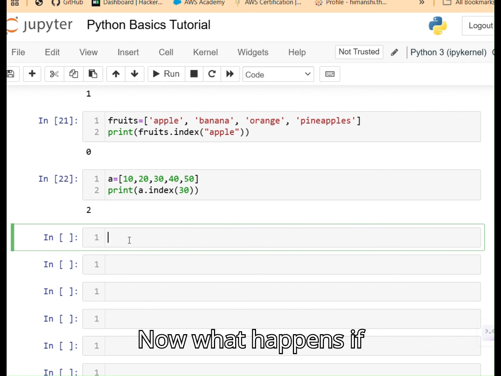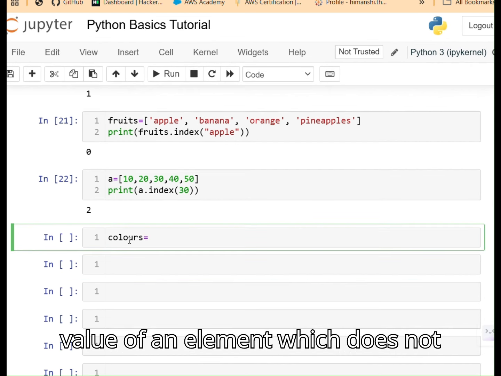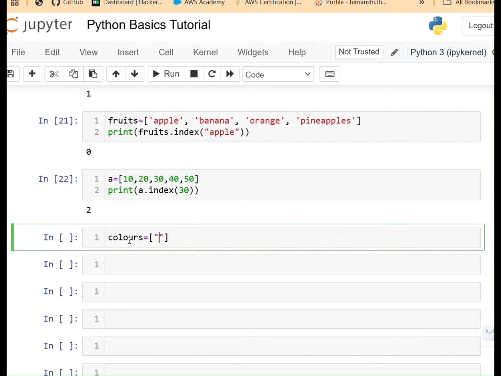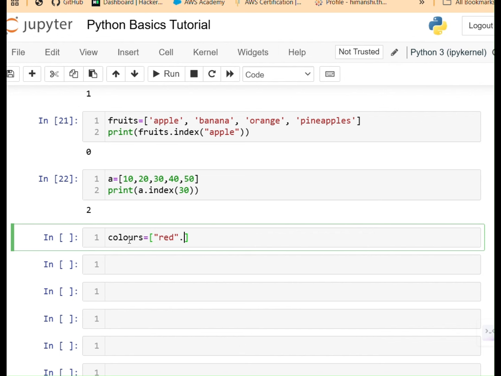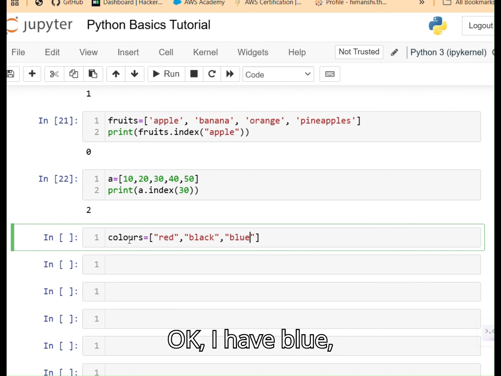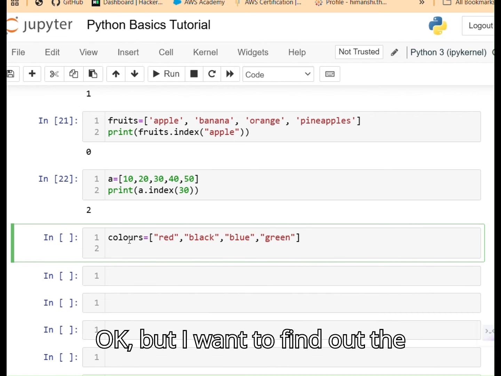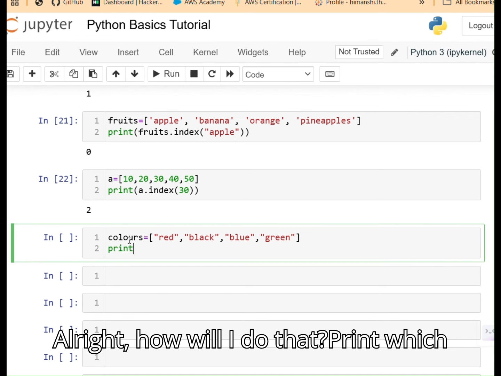Now what happens if I am trying to figure out the index value of an element which does not exist in that list? For example, I have red, I have black, I have blue, I have green, okay? But I want to find out the index value of yellow. All right, how will I do that?